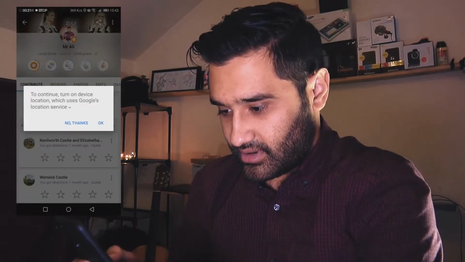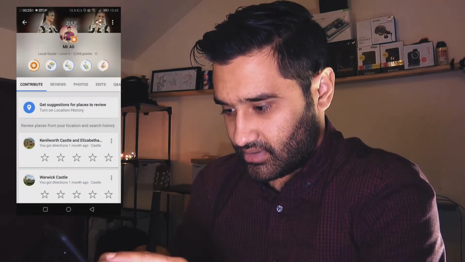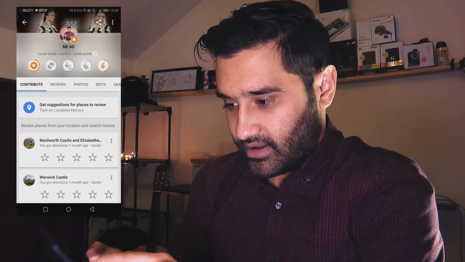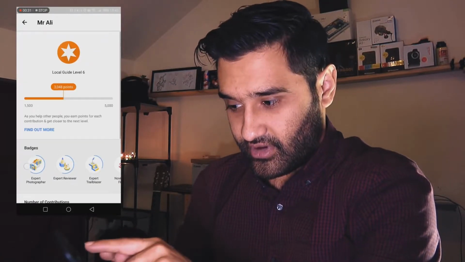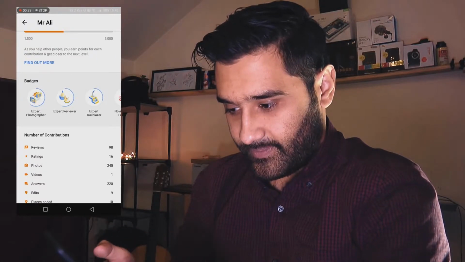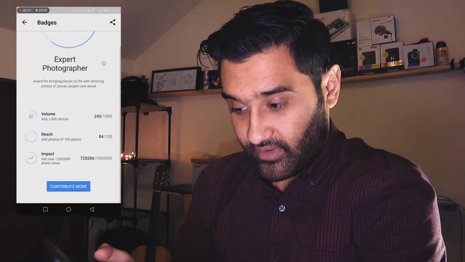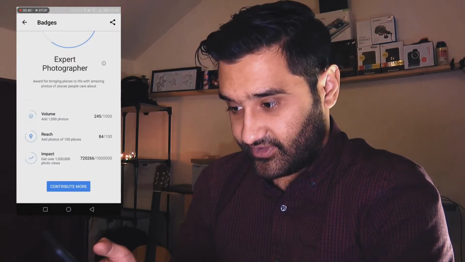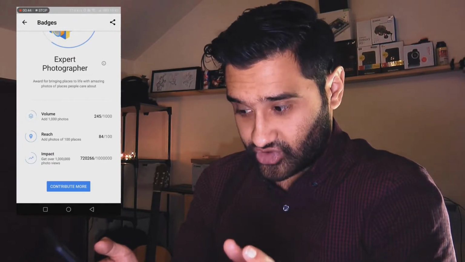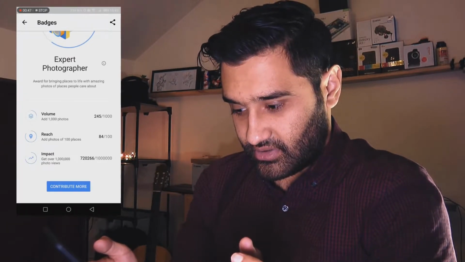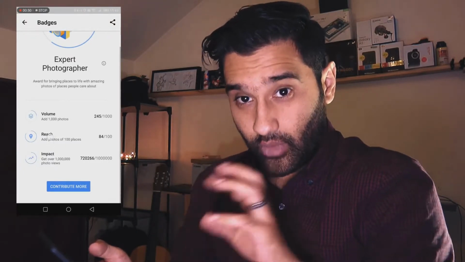Okay, so now on this you can see I'm a local guide, level 6, and I've got 3,048 points. If I click on that little button there, it brings you to the screen saying level 6 guide, badges. So I'm an expert photographer. If I click on that badge, that's based on having 245 photos loaded. I've had 84 new places where I've had photos where nobody else has had photos.